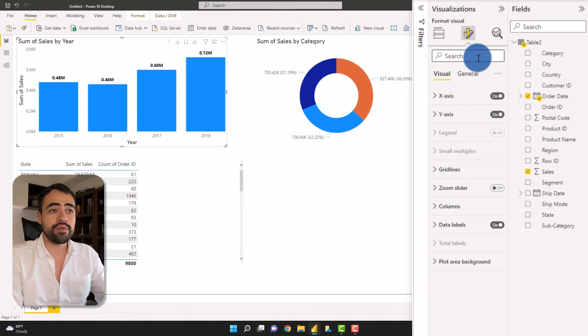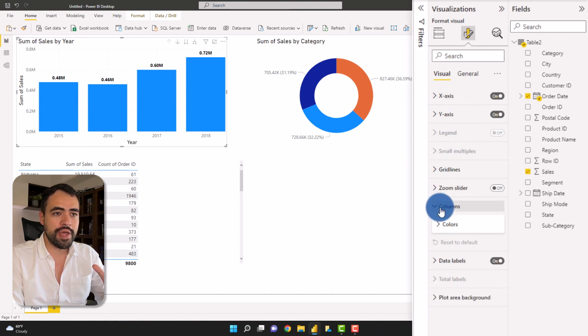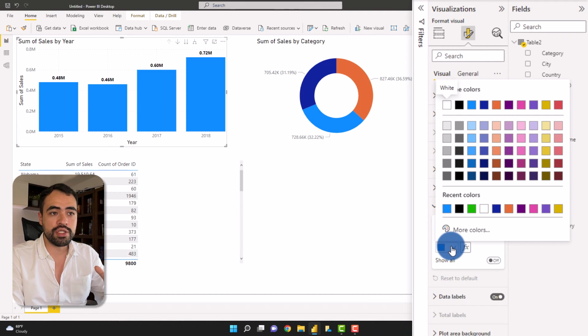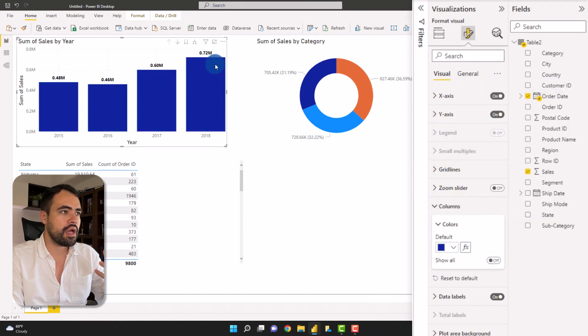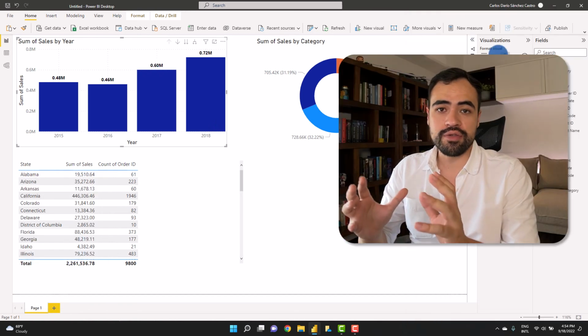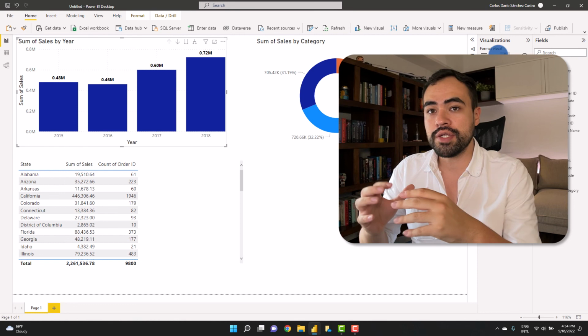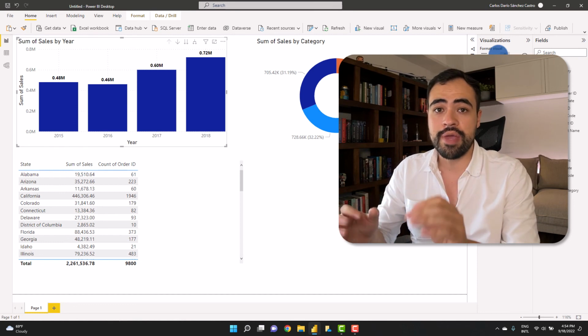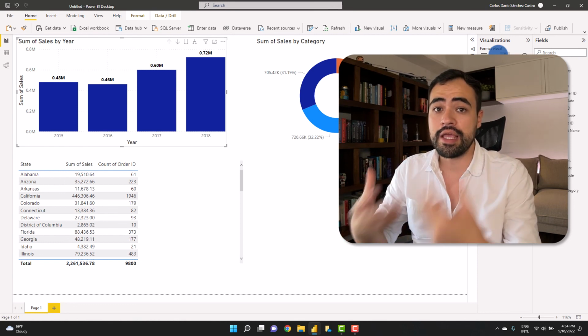Let's say I want to make our column colors a little bit darker. So we're going to look for the columns menu, and here we can change the color. Let's say to this blue, and there we go. That's better. Experiment with different visuals. As I told you, there are a lot of different configurations depending on the one you're using, and you can make awesome things in a really easy way.